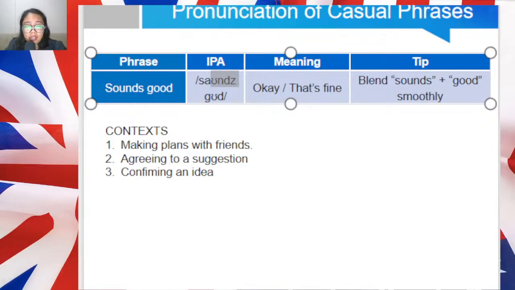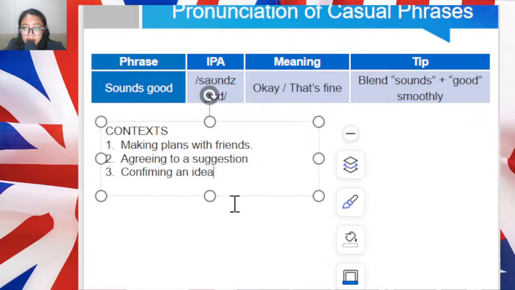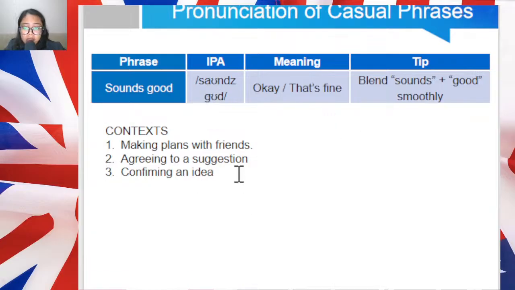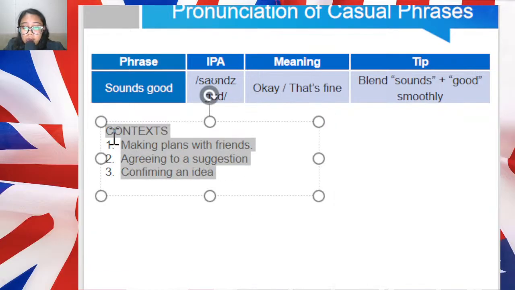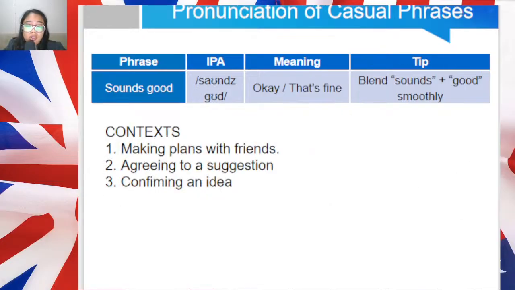All right. Let's try to practice this one. Again, these are the contexts for sounds good: making plans with friends, agreeing to a suggestion, or confirming an idea. This is just some of the many contexts that you can use sounds good. Okay? These are just some of the contexts where you can say sounds good. Okay?